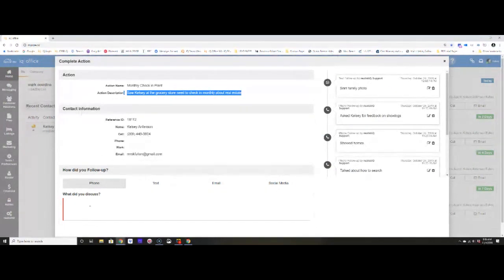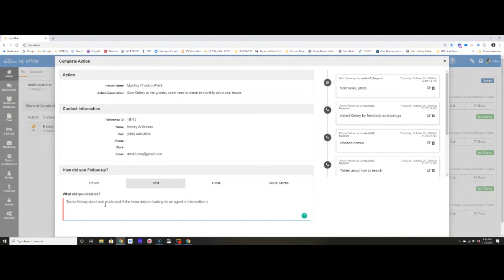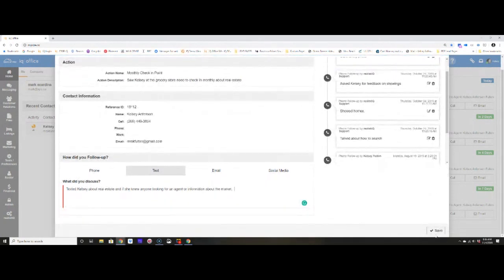If you are using a manual follow-up like this one, you would go in, you might say, hey, I texted Kelsey about real estate and if she knew anyone looking for an agent or information about the market. Then we go ahead and we go in and you click save.